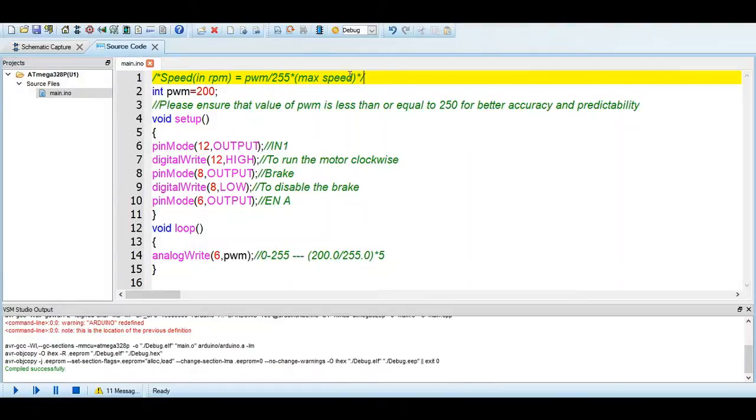This is the source code for our program. This statement is used to calculate the speed of the motor in RPM. We have initialized PWM with a value of 200. We must ensure that the value of PWM is less than or equal to 250 for better accuracy and predictability.